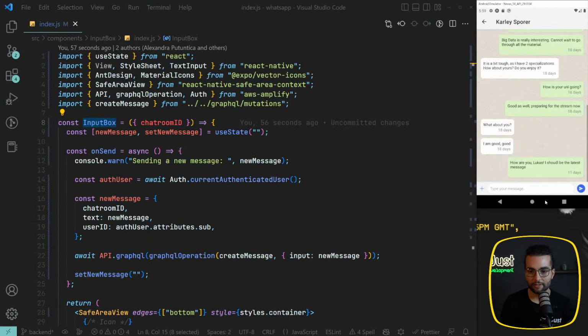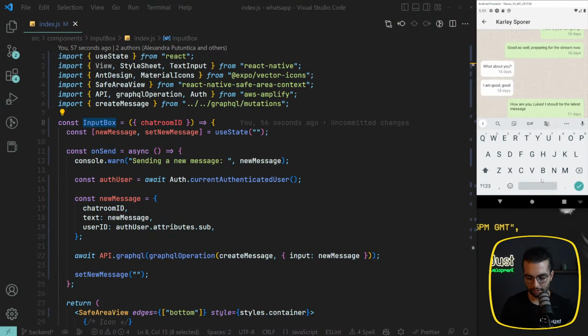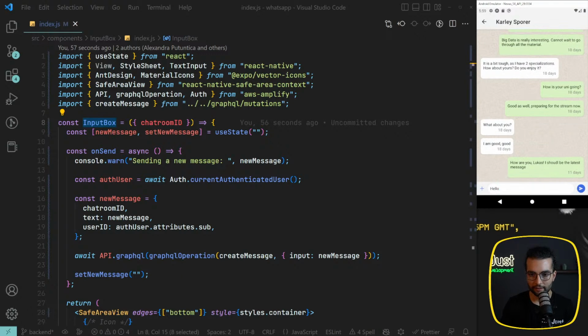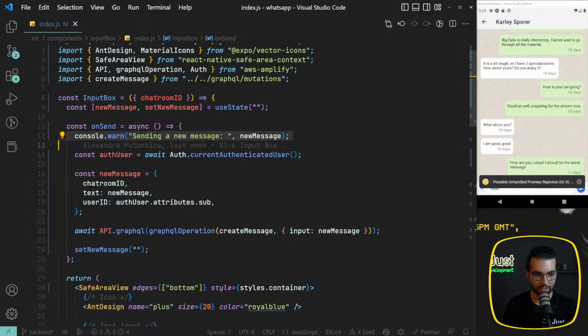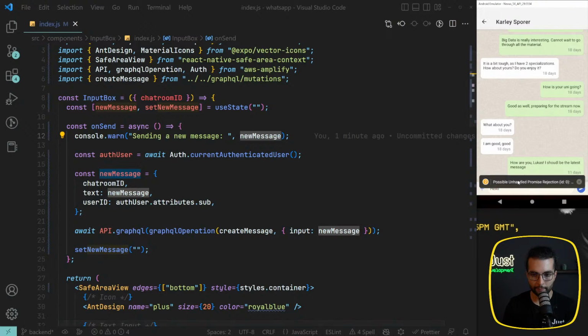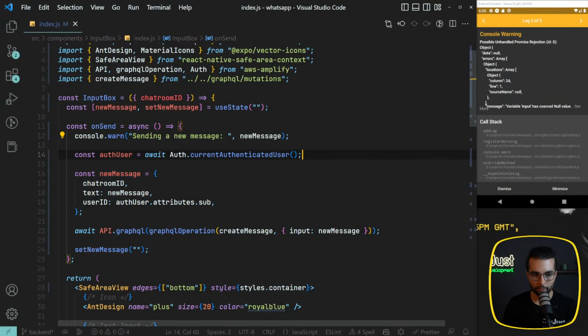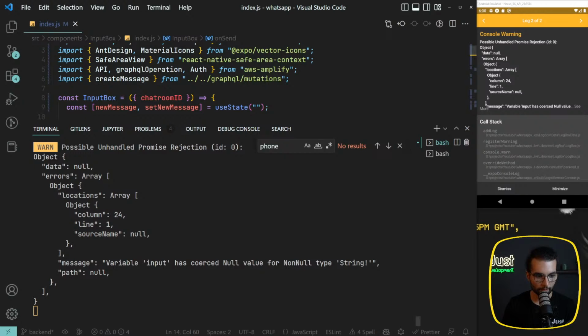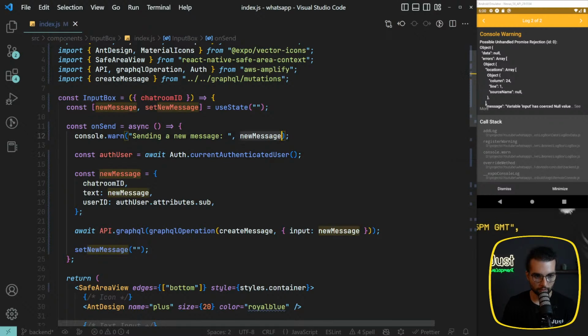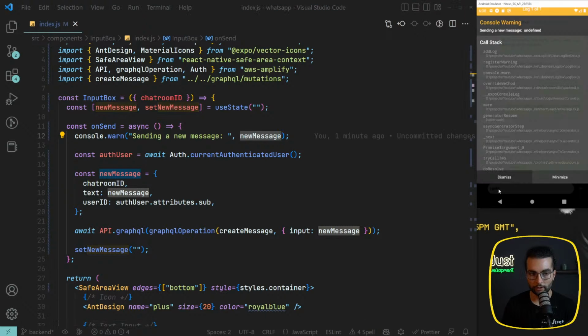Okay, let's try to send a message. Hello. Let's try to send it. Sending new message undefined. Why is it undefined? Variable input has null value for type string. Why was new message undefined? We're gonna see.